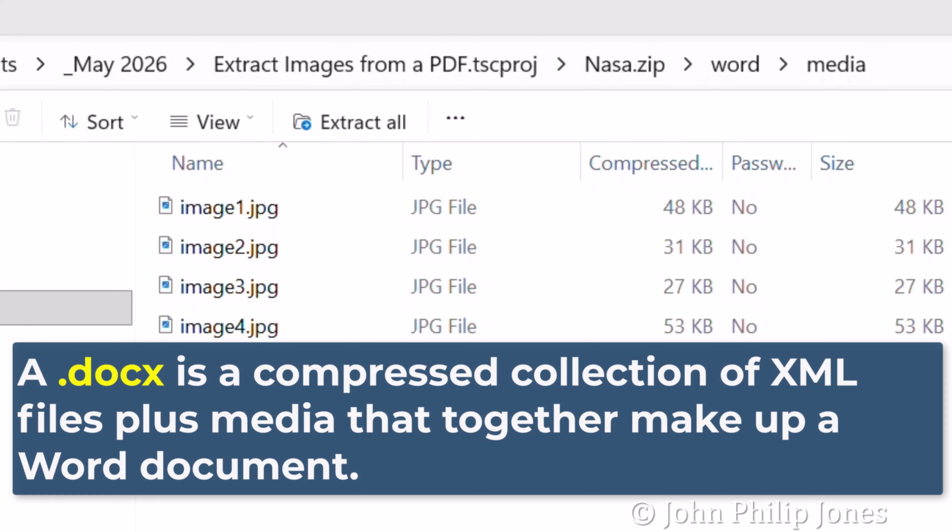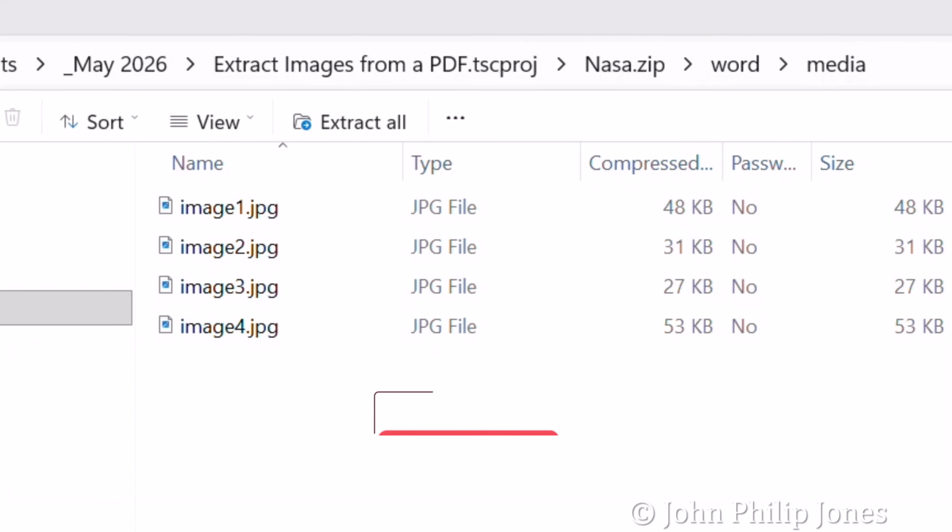This works because a file with the extension docx is actually a compressed collection of XML files plus media that together make up a Word document. So because the Word document is in fact a zip file, when we tell it that it is a zip file by changing its extension to zip, we can get at the various bits that are inside the document. And of course, some of the bits are the images that we had in this document, which were the 4 images we've already seen.